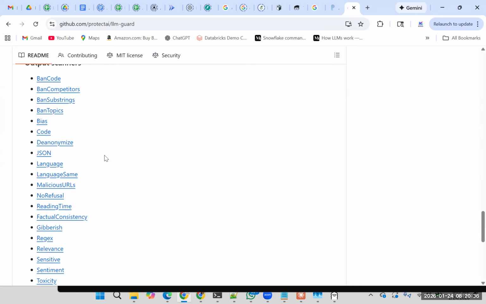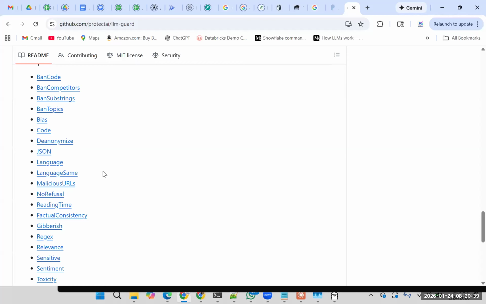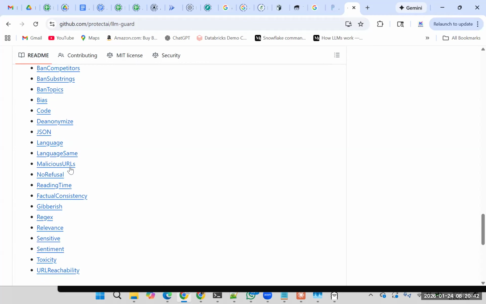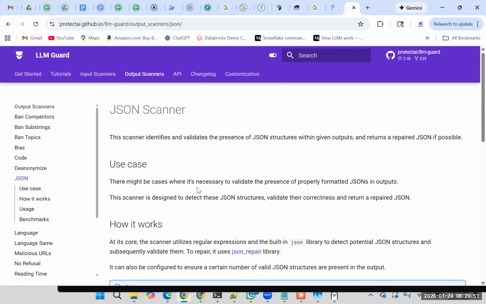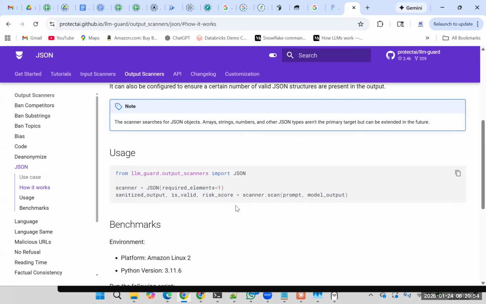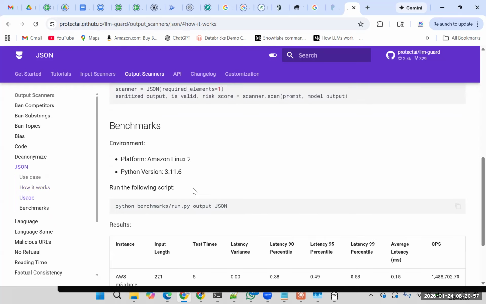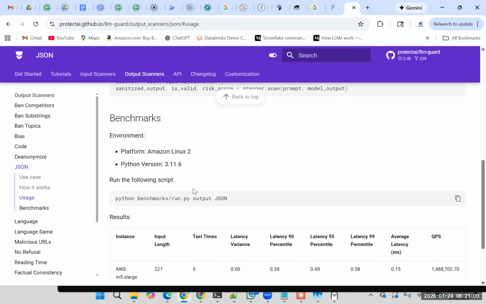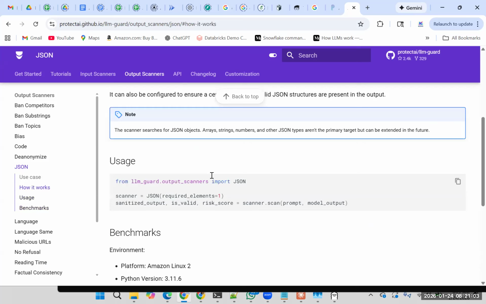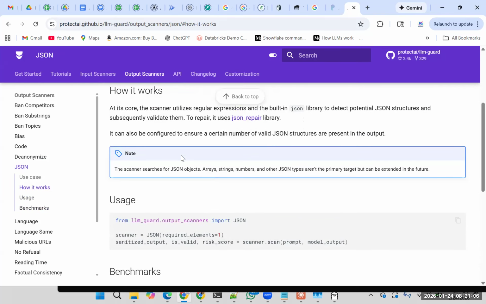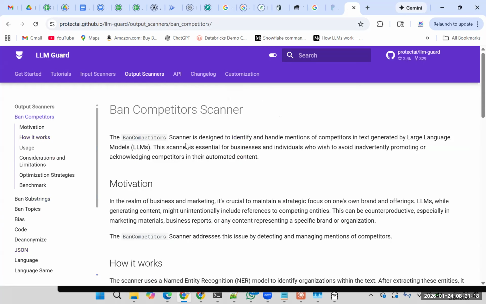Okay. So if you take any of these, let's say the JSON scanner. It's just a library where you can create that scanner and then add it. It will try to detect if the output is in valid JSON format or not, because you're sending it out to the applications. So you can add a guardrail to verify if it's in the proper format or not.